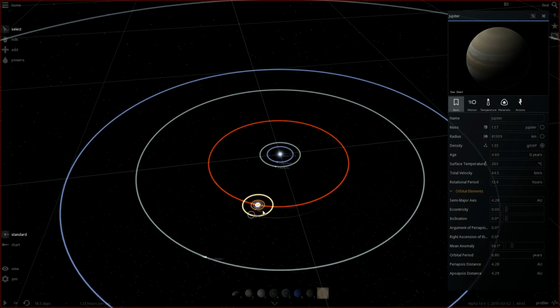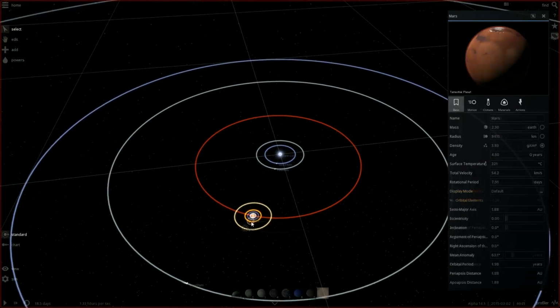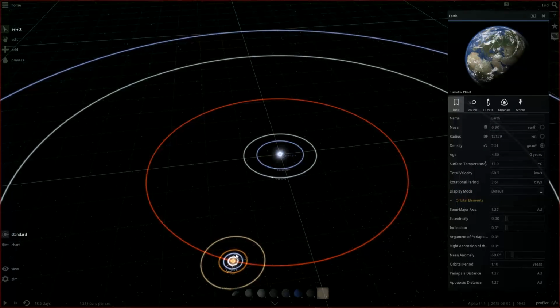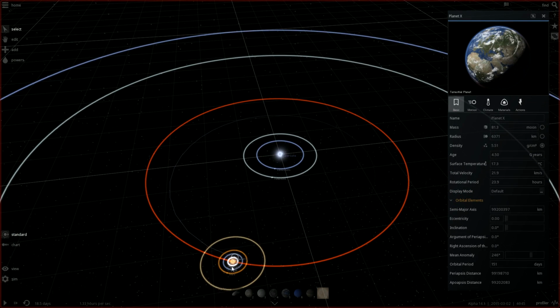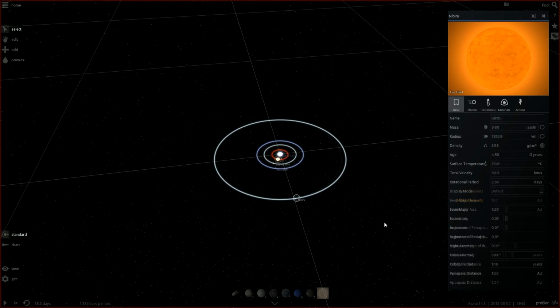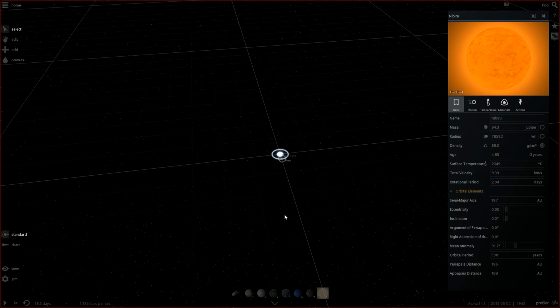Let's go check out the planets. Jupiter seems to be pretty big. Mars seems to be fine. Earth actually seems to be quite Earth-like. What about Earth and Earth 2? Yeah, actually, these all seem rather Earth-like, which is quite nice. Nibiru is all the way out here, which is cool.